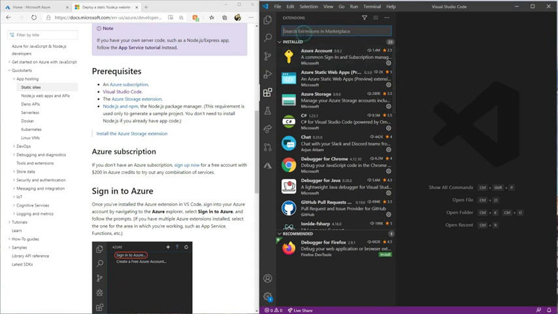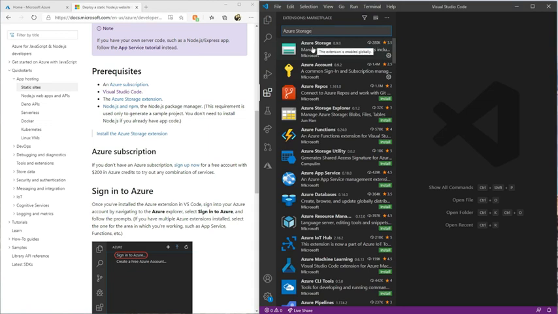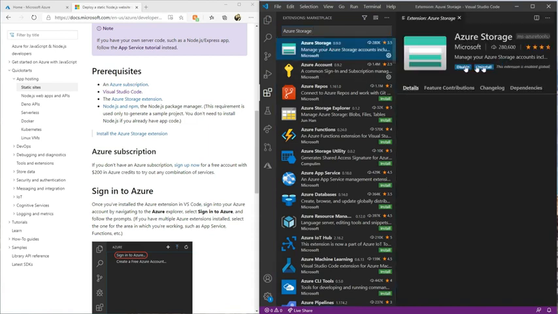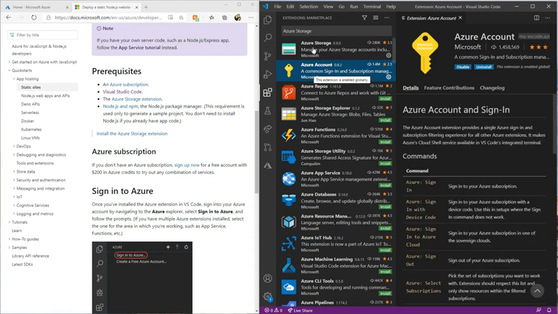What you can do is come up here and type in Azure Storage. It'll run through and it'll probably be the top one. It's about 280,000 downloads at this point. The Azure Account extension is right below it. I use them both frequently, so I have them both installed. Make sure that you install it. You can usually just click it and click install, and it'll allow you to connect your Azure account to your storage.